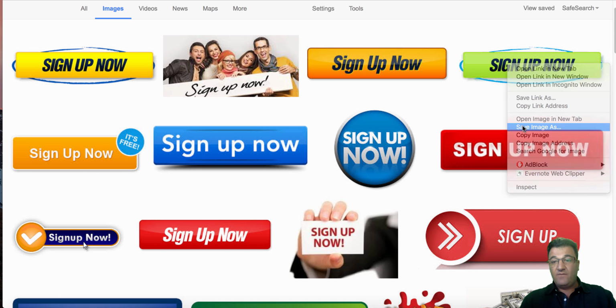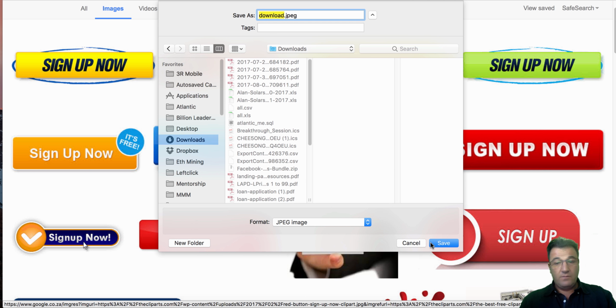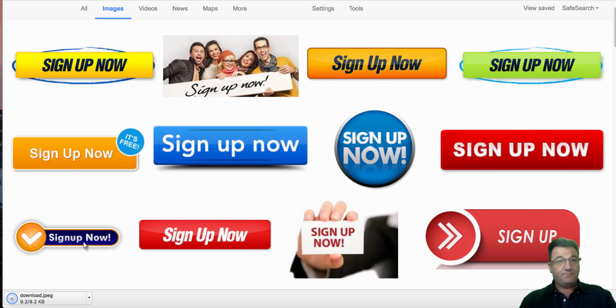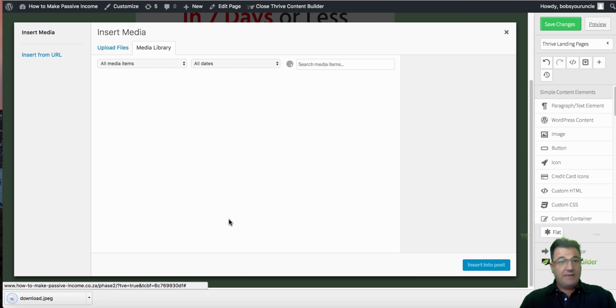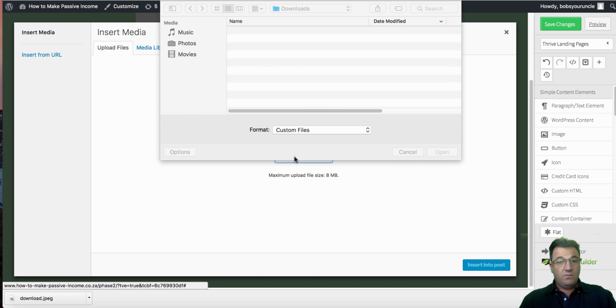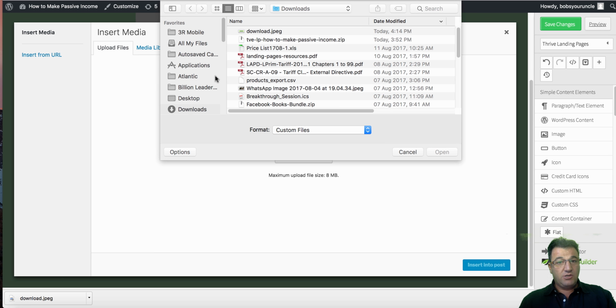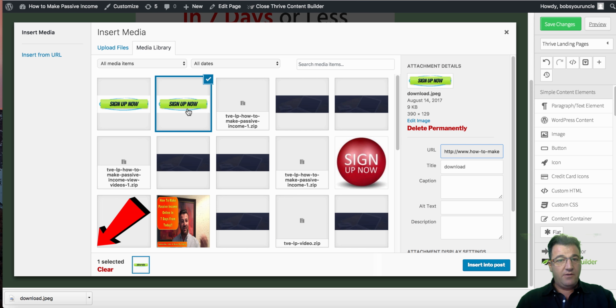So let's save image. We'll save it in the downloads folder. We'll go back to our page, and then we're going to upload that file that we've just saved. So let's go to the download section. There it is. Right, so there it is. There's our little sign up button.